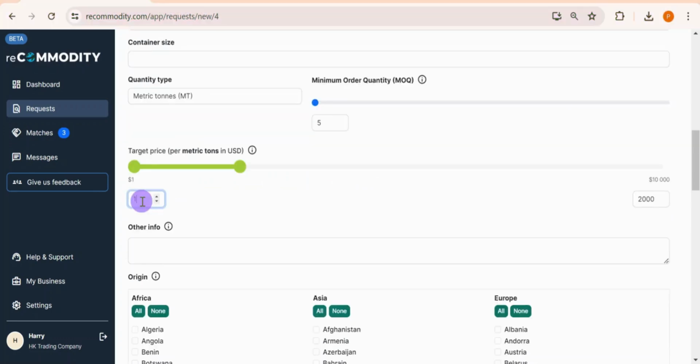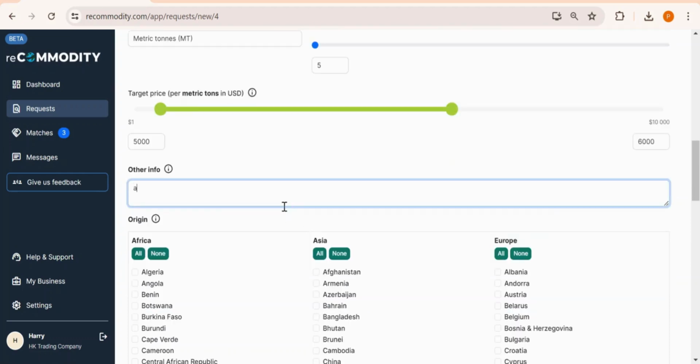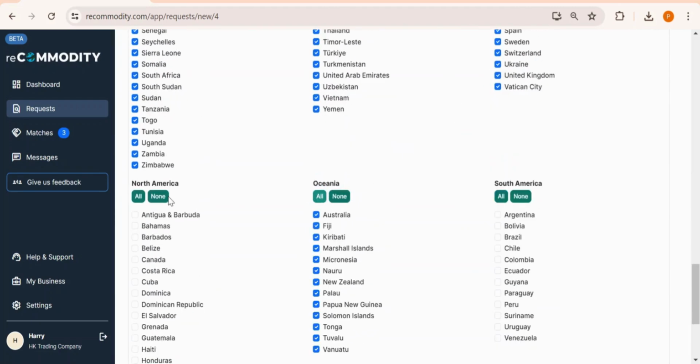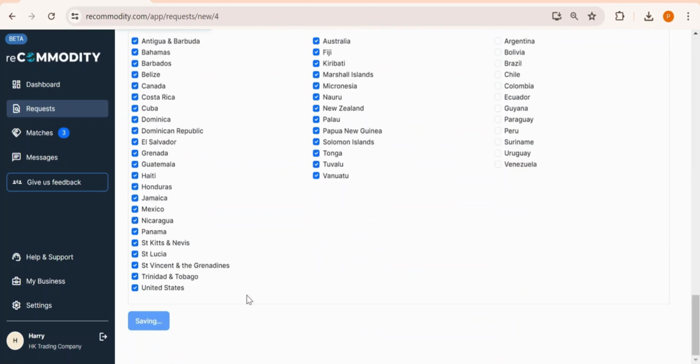Then select target price. It is adjusted according to the quantity type you choose, like per kilograms, liters, or tons. The target price is fixed in USD. In other info, write detailed information about the product, packing type, origin, breed, etc. Then select origin from where you are willing to import. Then save request, and now your request is created.